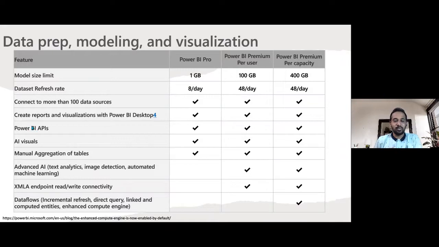And we can create reports and visualizations using Power BI Desktop. It's possible if you have the Pro license, Premium per user, or Premium per capacity. Even if you don't have any license, Power BI Desktop is absolutely free. You can start and build your dashboard or report on your own. And the use of Power BI REST APIs is possible if you have a Power BI Pro license, Power BI Premium per user, or Premium per capacity.